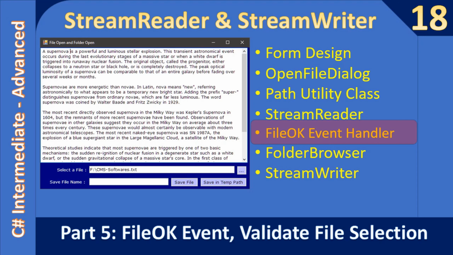So now we are going to look at the FileOK event handler. The FileOK event handler is used to validate the selected file. Say, for example, the user clicks the ellipsis button, which opens a file open dialog. From there, the user will pick a file name, and we can make sure whether the selected file is okay by handling this event. In the sense, we can validate the selected file, and if we find that it is not the correct one, then we can inform the user and keep the file open dialog still in opened state.